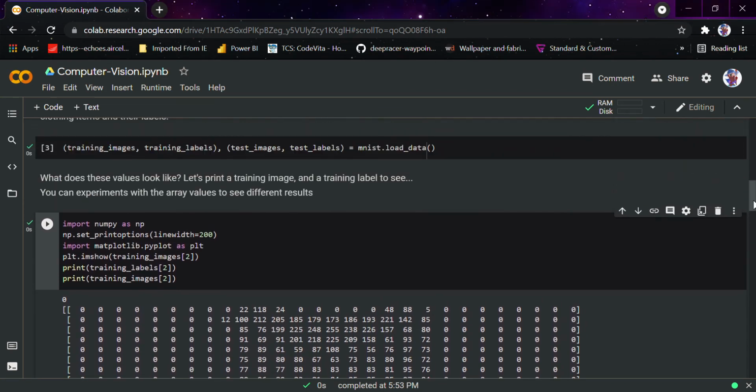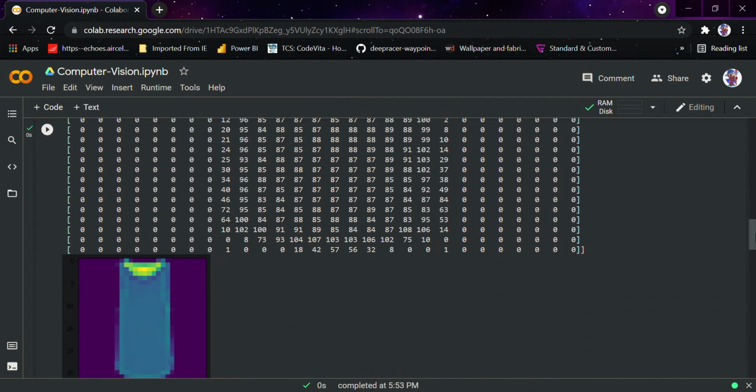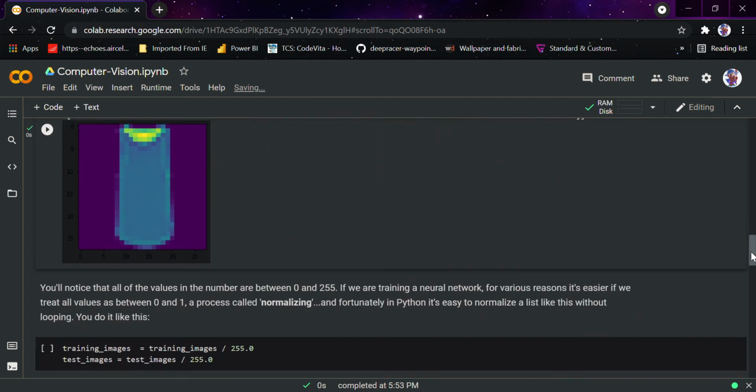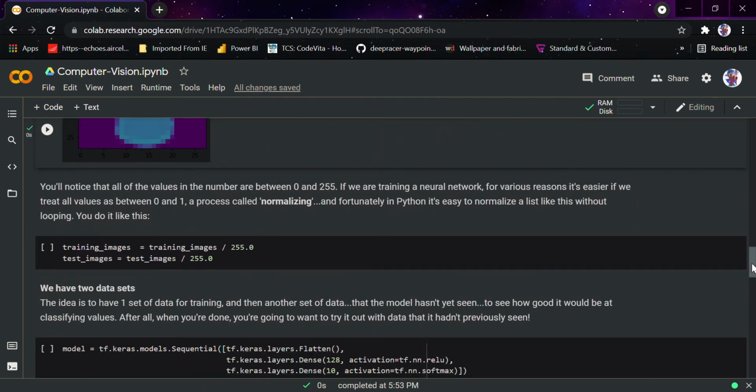So yeah, you can experiment with the data set like that. You can see how images are visible. What you would notice here is all the values are between 0 and 255. If we are training a neural network, for various reasons it's easier if we treat all the values as between 0 and 1. This process is known as normalization, and fortunately in Python we have a function for that.